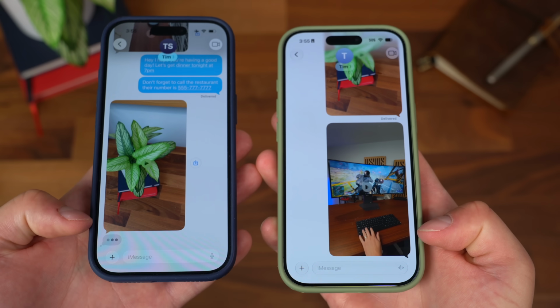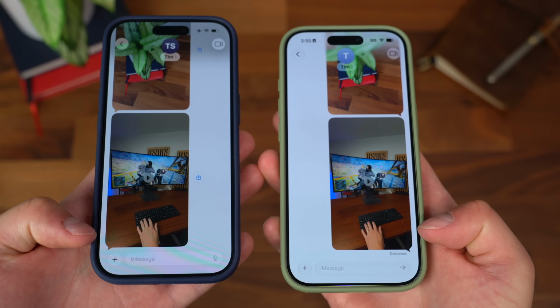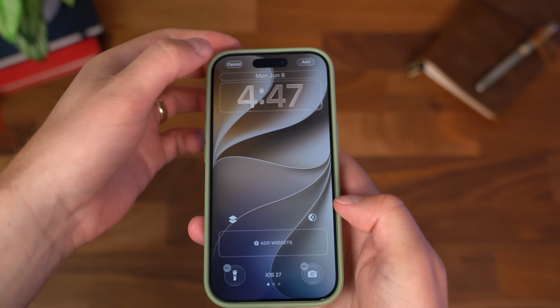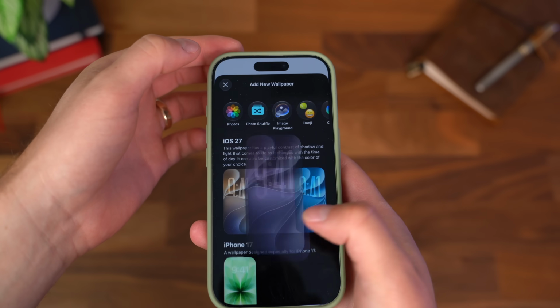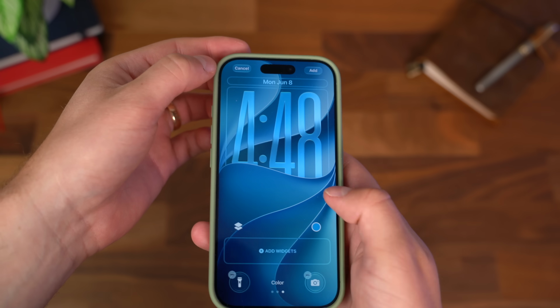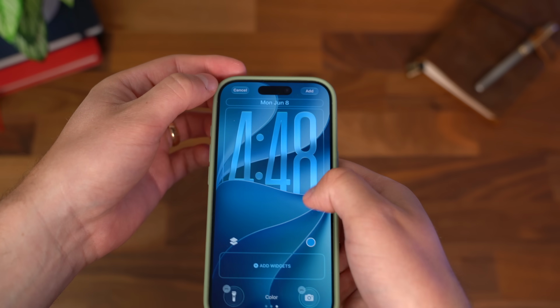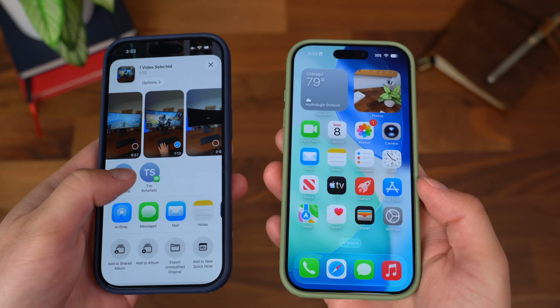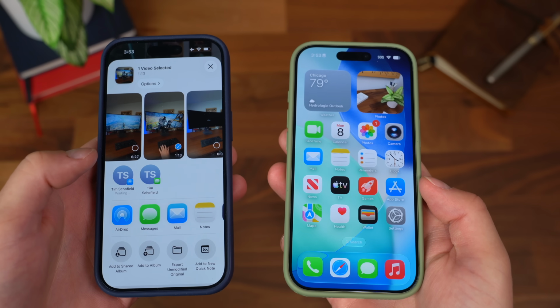Went away, it should show up over here. There it is. iOS 27 does include a new wallpaper in a couple different colors. I do really like this blue one. I'm going to default to that. Another really, really big change is that AirDrop got 80% faster.